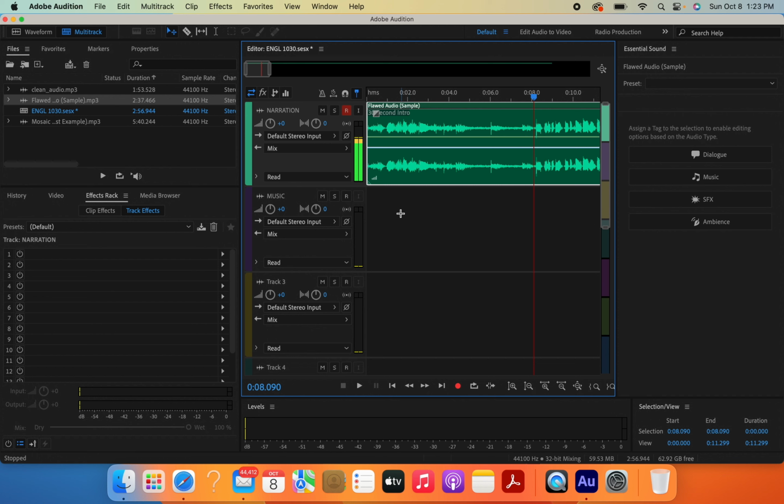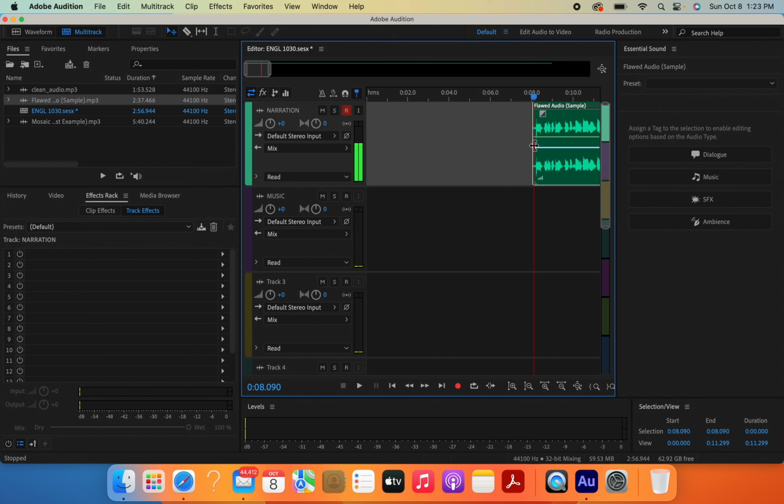So what we're going to do is we're going to take our cursor and we're going to put it on the end of the sound file here. You will see that it changes from a regular looking cursor to a directional bracket. And we're going to click it. We're going to drag it to about that point right there.